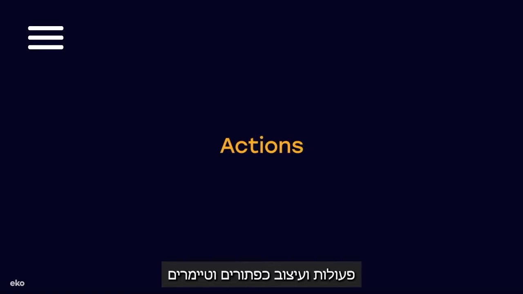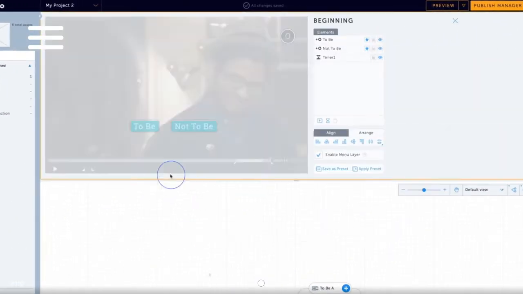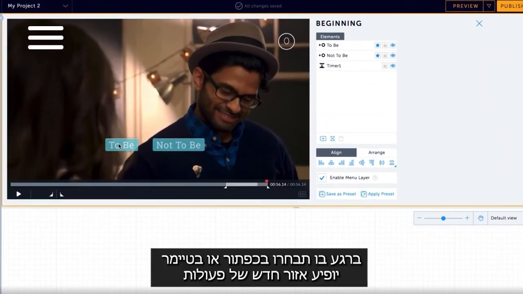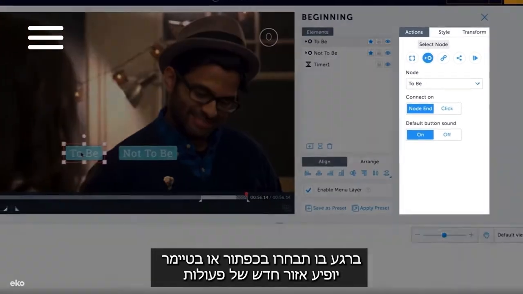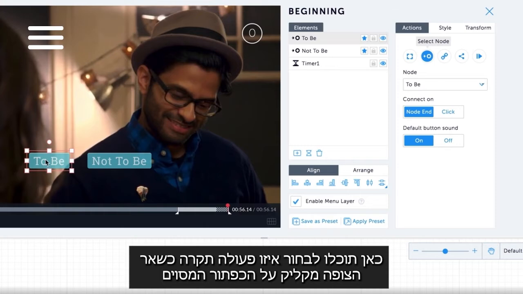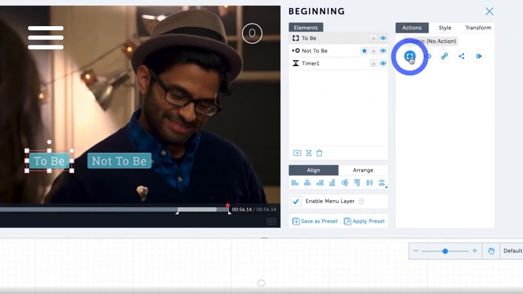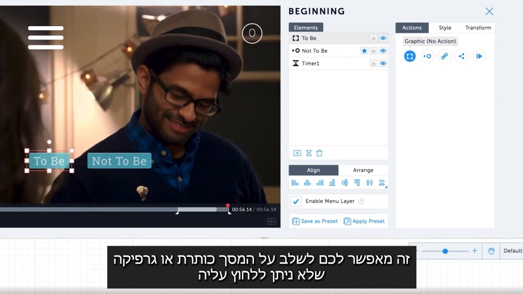Actions, Style, Transform, Buttons and Timers. If you have a button or timer selected, another section of the Node Editor will appear. In the Actions tab, you can choose which action will happen when a button is clicked. Graphic No Action. This allows you to include text or a graphic on the screen. This is not a clickable button.